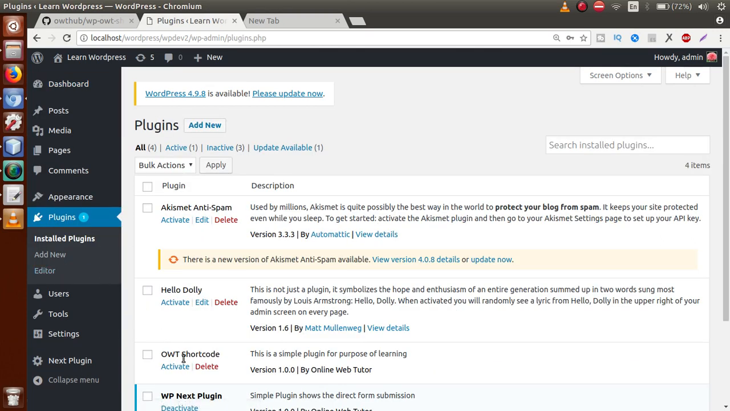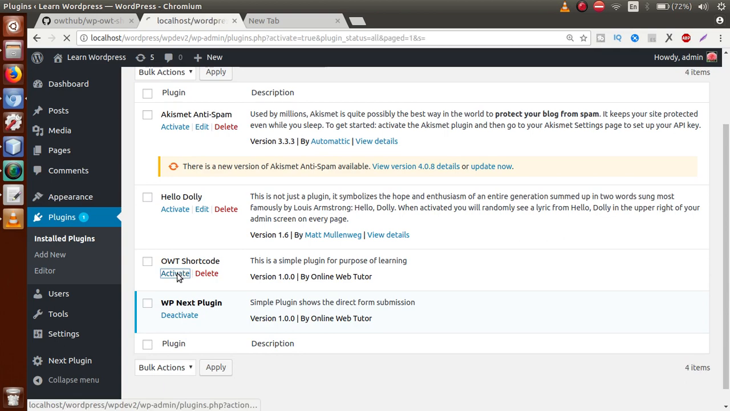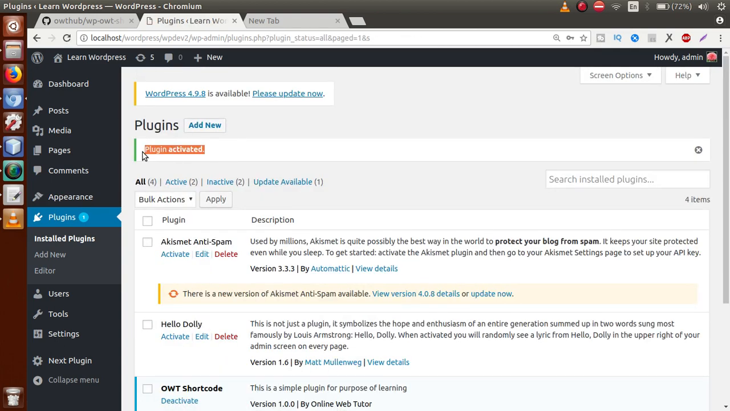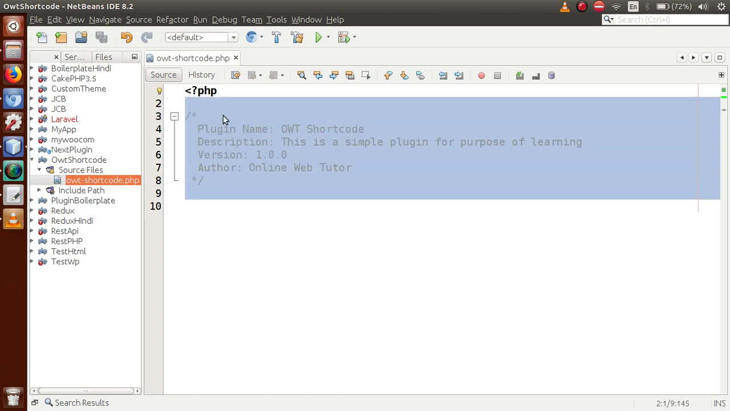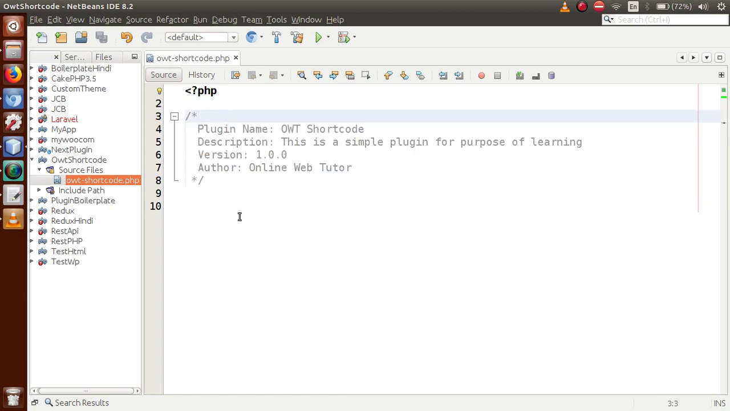Now here, as you can see, the owt-shortcode plugin that we have installed. Now we are going to activate this plugin. Just click on activate, and the plugin activated successfully. But now we have no more code inside this file. So let's start with some coding action with the Shortcode API.